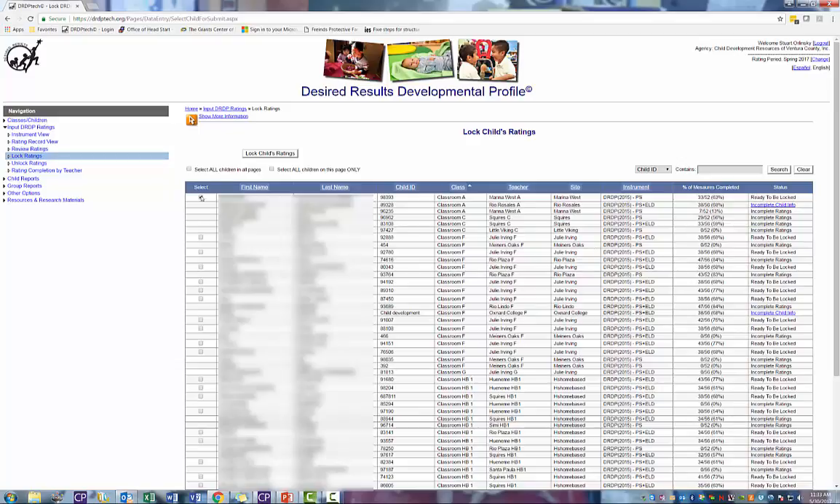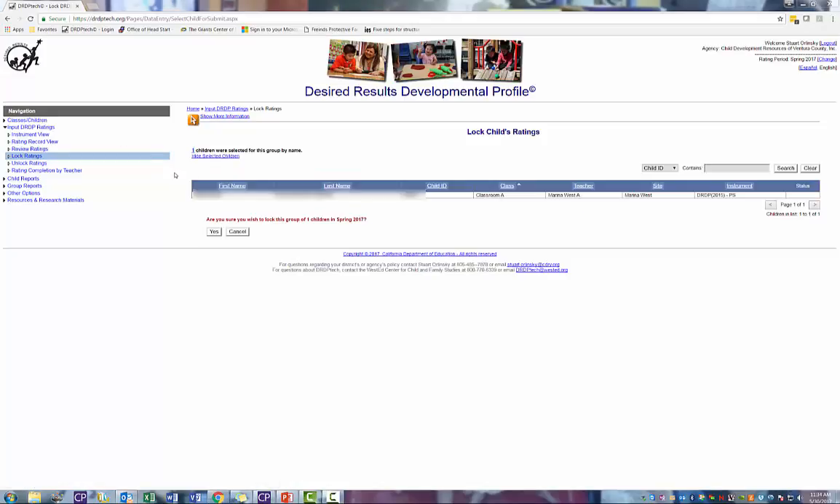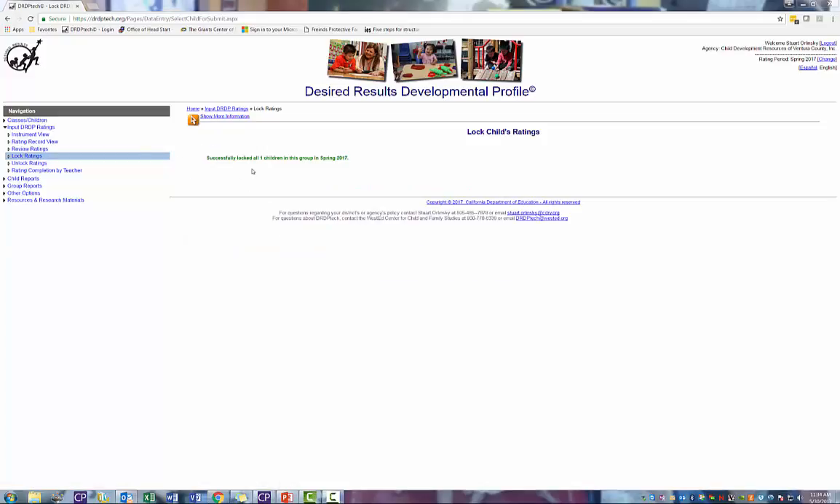You'll select the child or children that you're going to be locking, and you click on Lock Child Rating. A new screen will pop up to say, hey, are you sure about this? And you can always click on the number here, and that will show you which child or children are being selected to make sure that you've gotten all the correct ones. You'll click on yes. And the new screen will show saying you've successfully locked that child's rating.